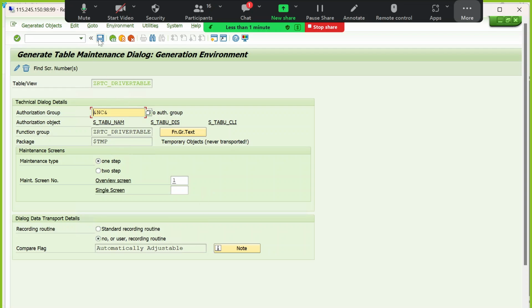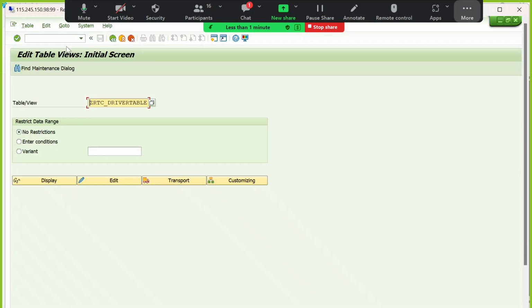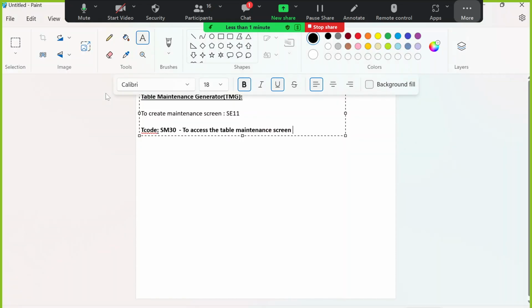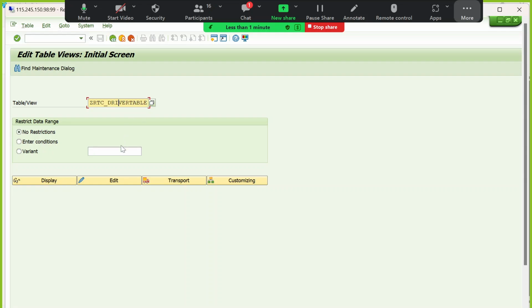Your maintenance screen is created. Save it. Now, where can you access your maintenance screen? In which transaction code? SM30. Go to SM30/O because I want to open a new session. It will automatically populate the table name. Otherwise, just enter your table name here and click on edit.